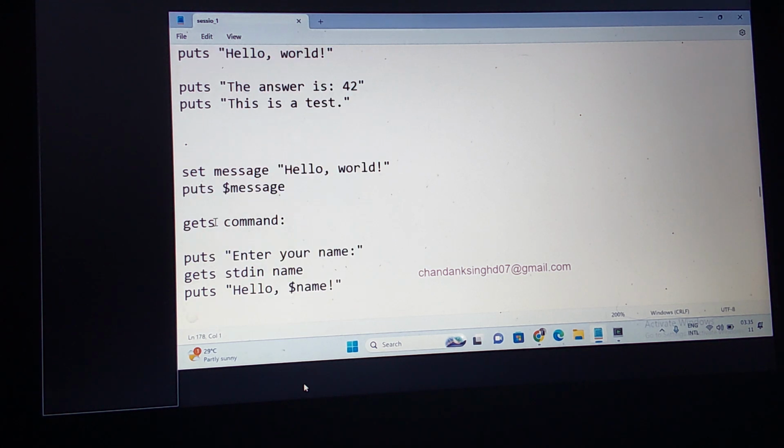Now let us go with another command, the gets command. What is the gets command? Gets means getting input. The gets command is equivalent to scanf in your C program. What is scanf in your C program? It takes the input from the user. If you want to take the input from the user, then you can use the gets command. You understand?